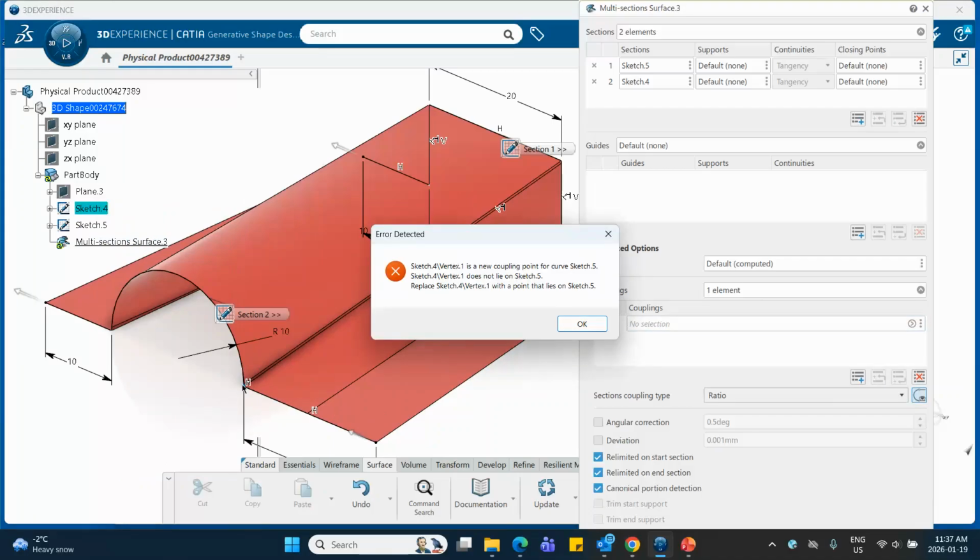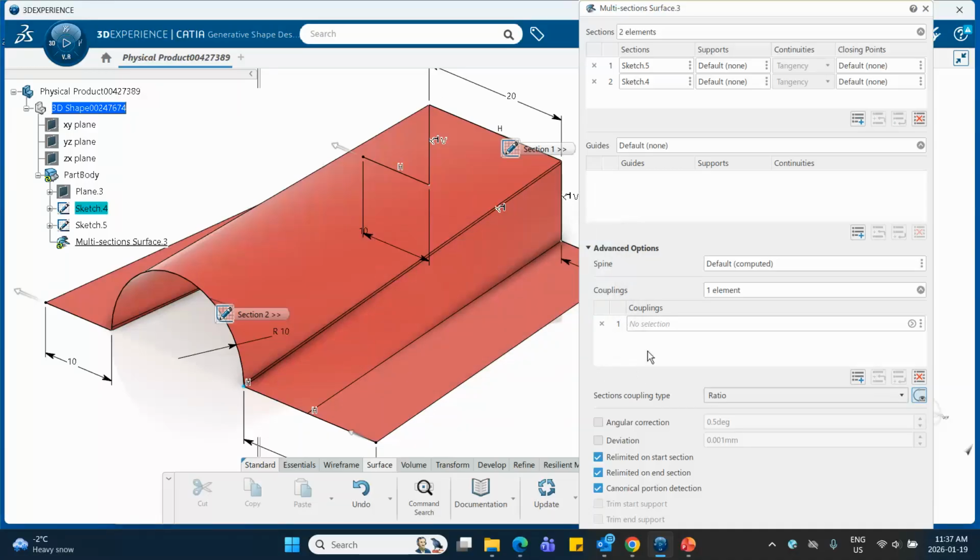The reason you get this message is that sketch 5 on the other side was actually the first sketch. So I can't pick this. So I'm going to select, for example, this end.